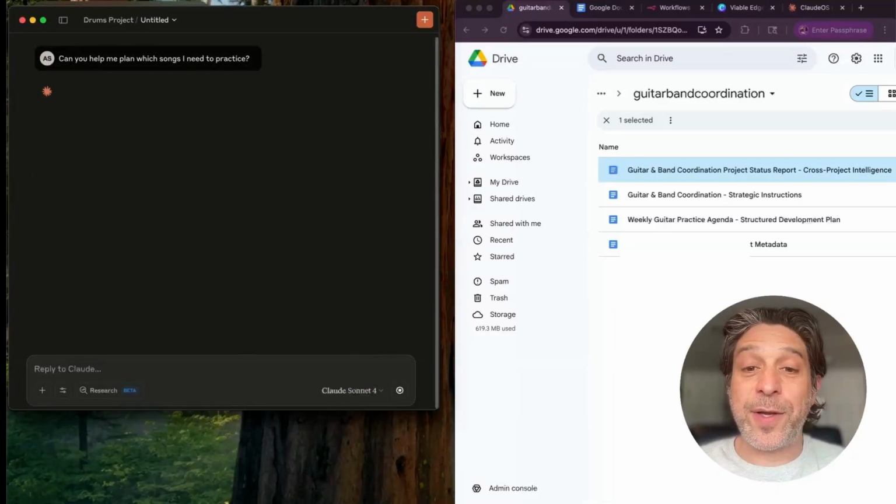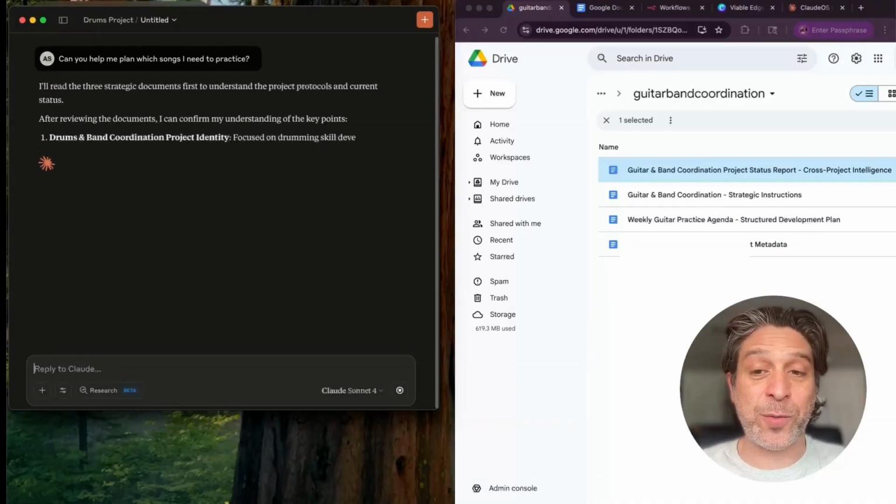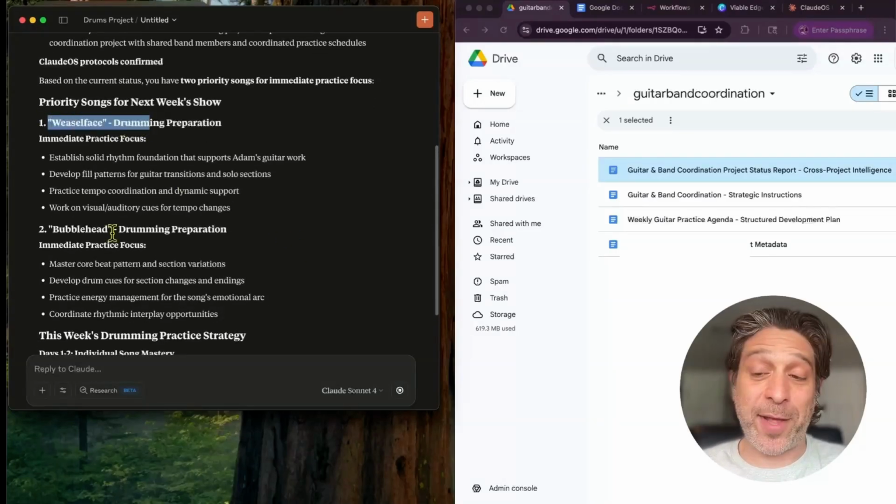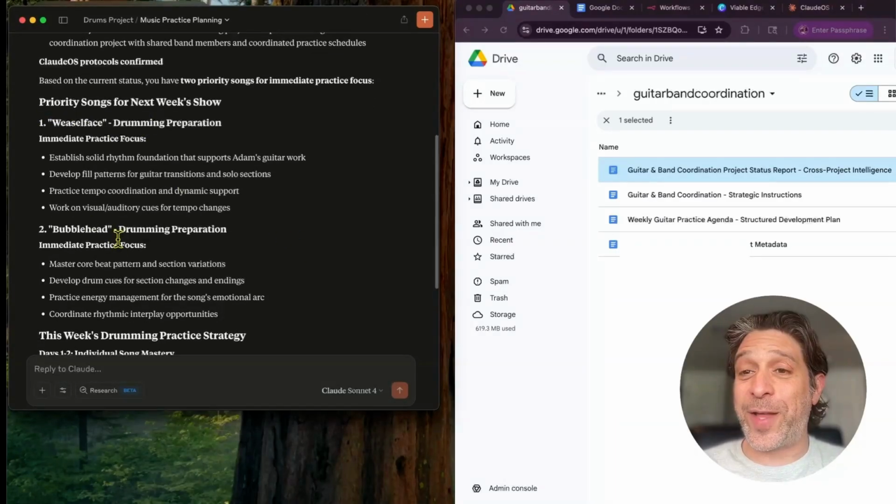The prompt is, can you help me plan which songs I need to practice? Now, keep in mind, I didn't tell the drums project which songs we're practicing. It read the status and it sees that Weaselface and Bubblehead are on the menu for the show. So that's a great, simple example of this interaction, right?